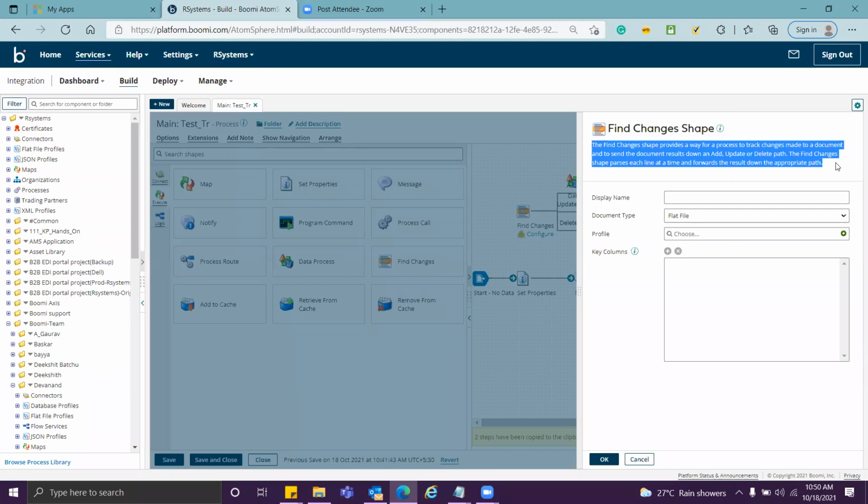Suppose I sent a file today with first name Aniket, last name Rai. That's it. Now on the second day, I sent a file again with first name Aniket, I added my middle name Kumar, and last name Rai. So it will find those changes, what has changed. So the middle name has changed, right? It will find those changes and highlight them, that this is the change that this profile is having. Okay, so that's what this shape does.